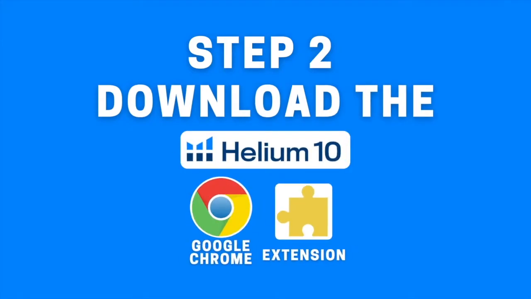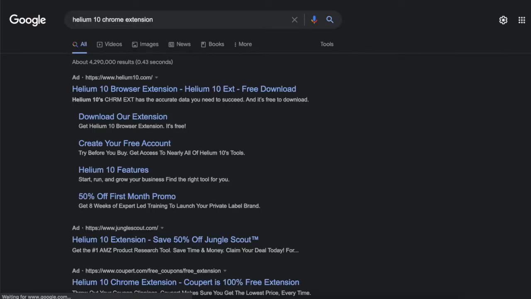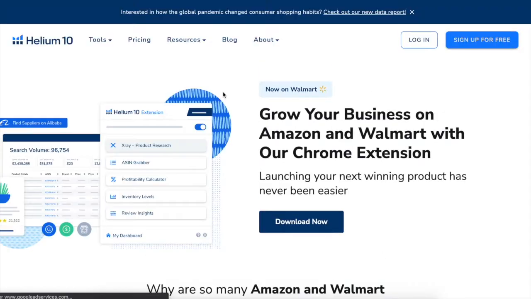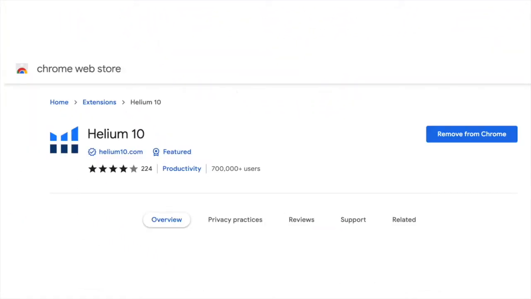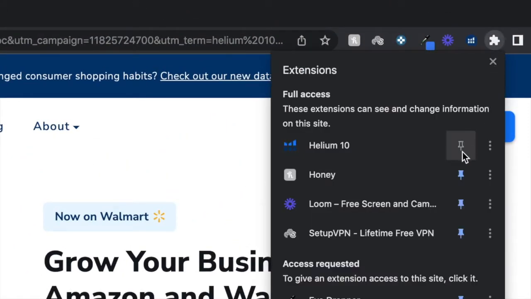Now to install the Helium 10 Chrome extension, again, either click the link in the description below or Google Helium 10 Chrome extension. Go to Helium 10's website, click download now. I already have the extension, so mine says remove from Chrome, but yours will say something like add to Chrome or install, so click that button. Then to pin it to your taskbar, click the puzzle piece at the top of Google Chrome and click pin on Helium 10.